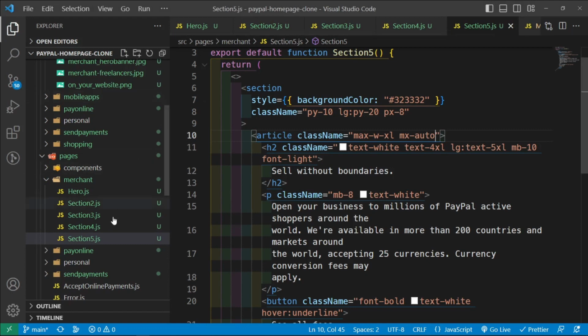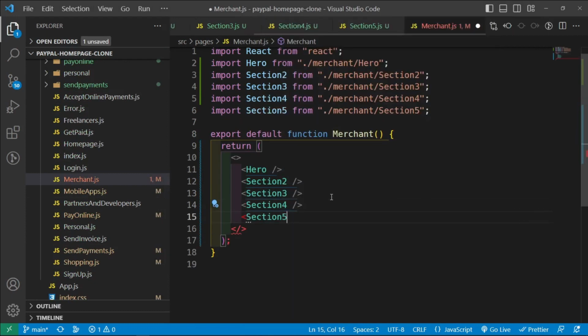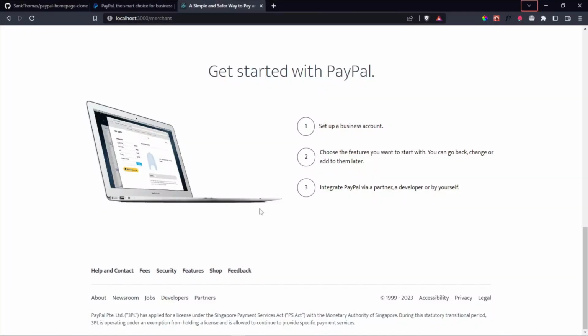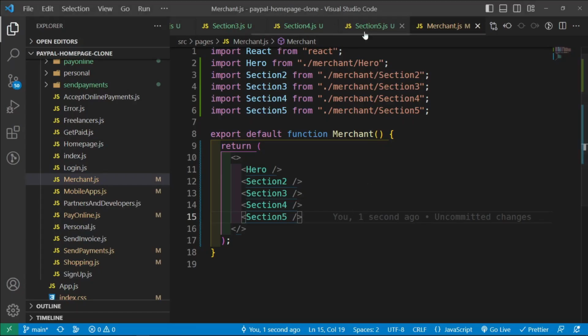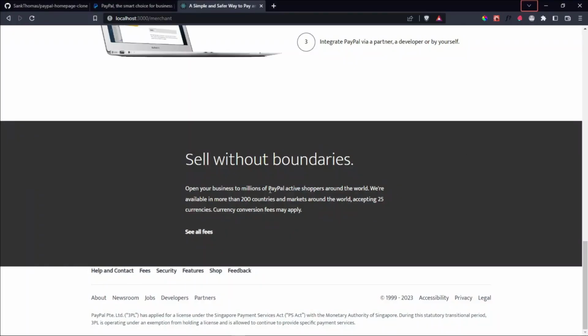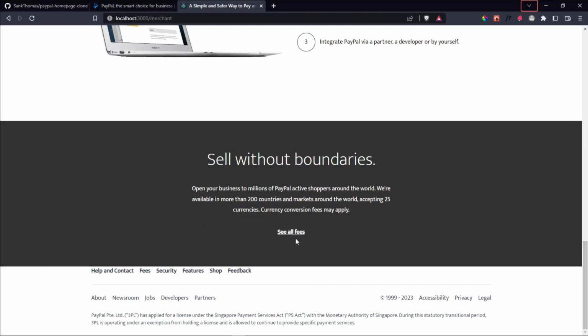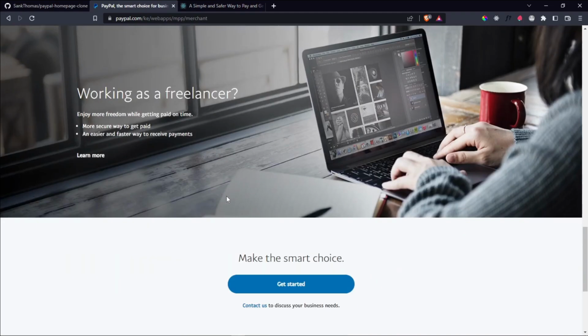So section 5, let's go inside our merchant. Where is this file? Let's go here, let's render section 5, and we should be able to see it right here. Fantastic. So text center everything. So section 5, let's go inside this article, let's say text-center, and it should be centered. Fantastic. Nice.